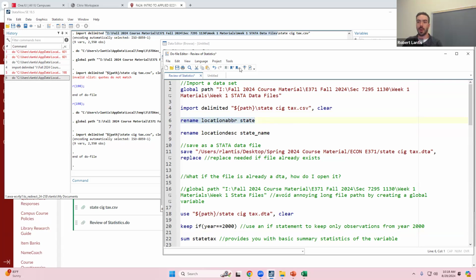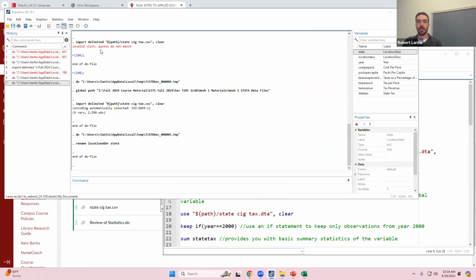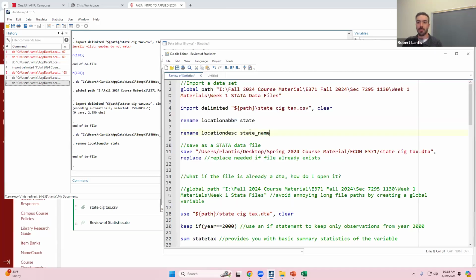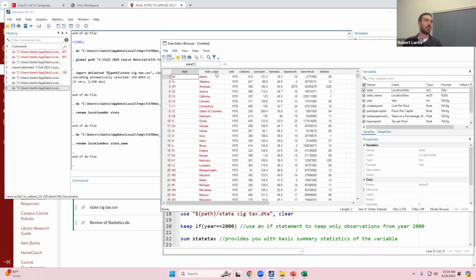So now when I run this code and I go back to the data, this state abbreviation variable is just called state, right? And I can do the exact same thing for the other variable, location description, well, DESC. I rename that. Now it's a little bit easier to look at, right?